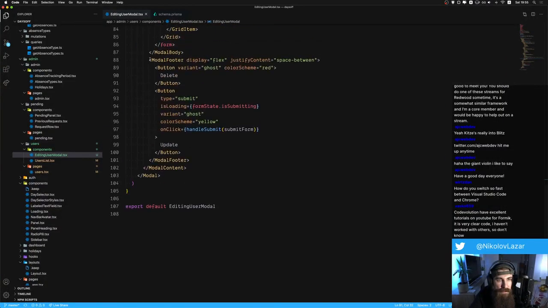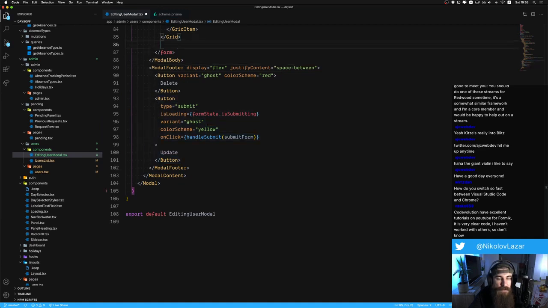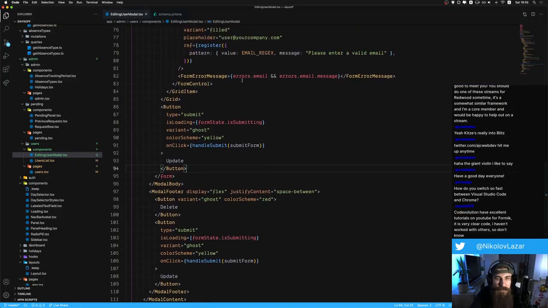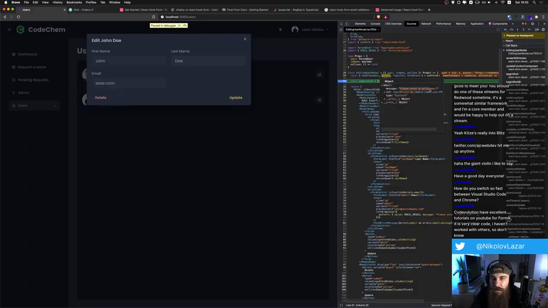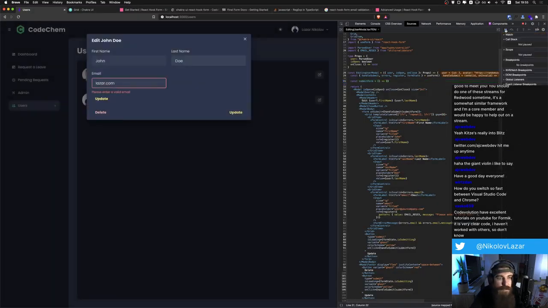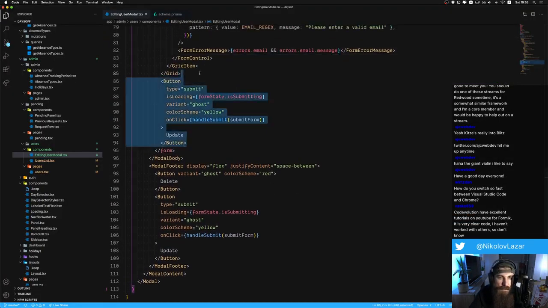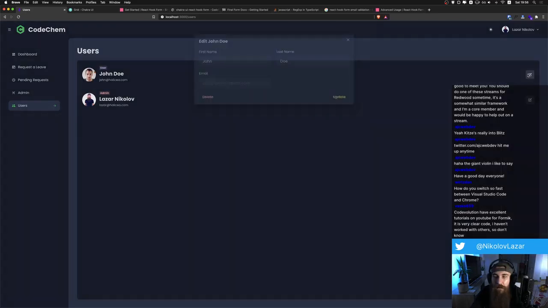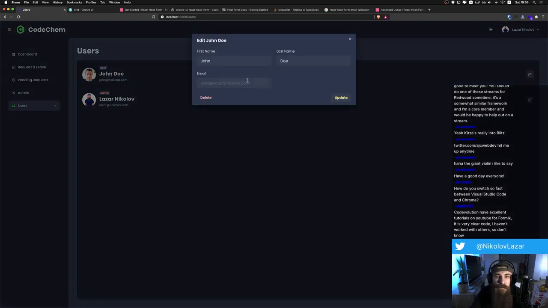But should this button be inside or not? Let's just add it one more time for errors.email.message. Okay, so there should be errors.email.message. Yeah, please enter a valid email. We don't actually. Okay, there we go. What? I guess I just needed to reload the page, or I don't know. Let's see it again. Okay, nice. Hello, please enter a valid email.